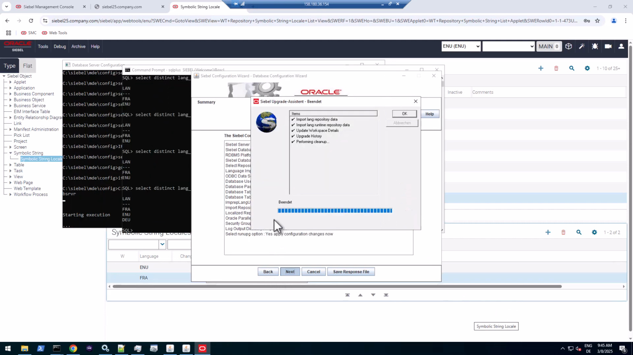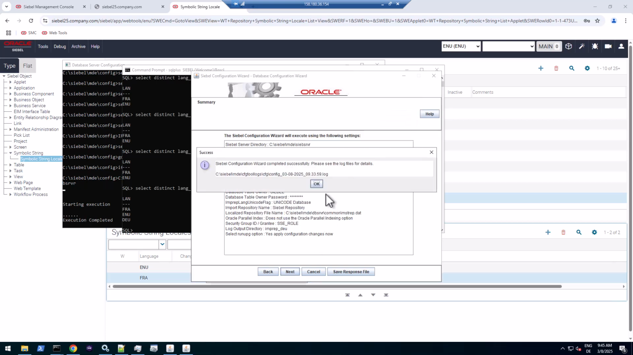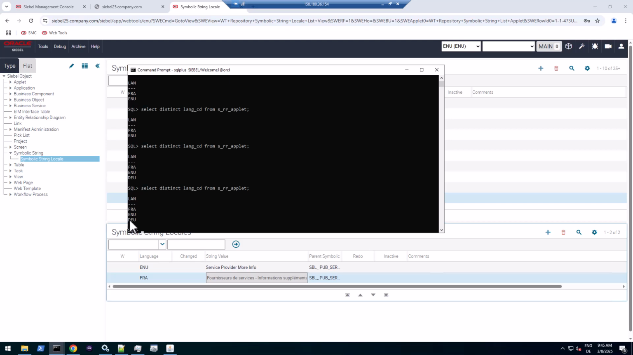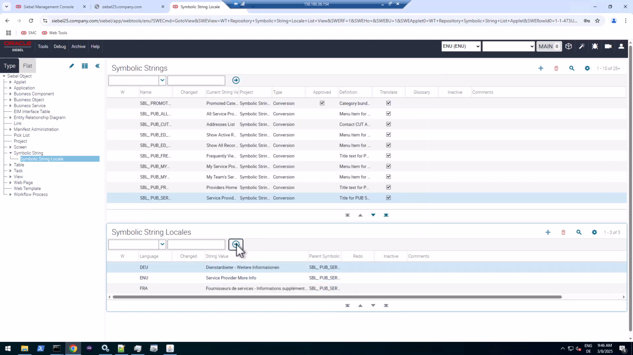Okay, so our Siebel Upgrade Assistant has ended, and we can click OK on that. And OK, exit the wizard, and I've already done the distinct queries, and now we have German strings, German stuff compiled into the runtime repository table, which has just been imported as records, and we have German locale translations for symbolic strings in the repository.